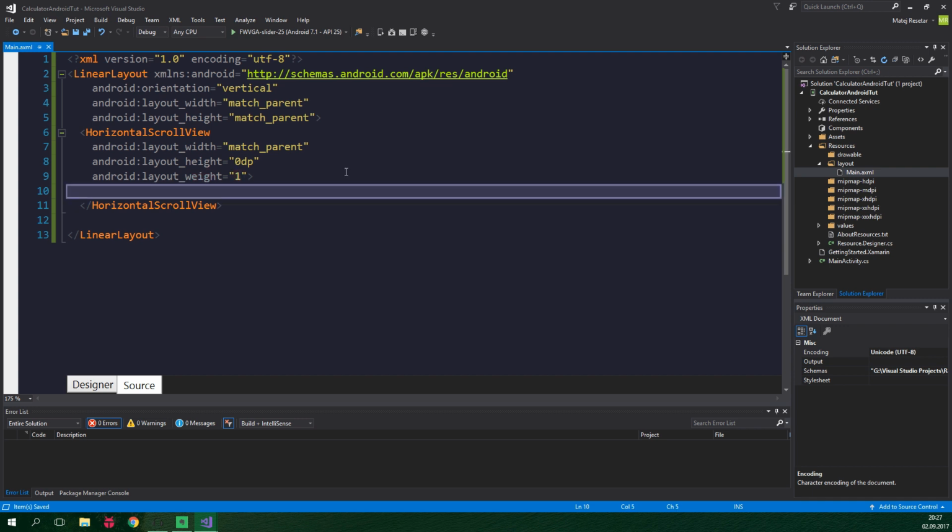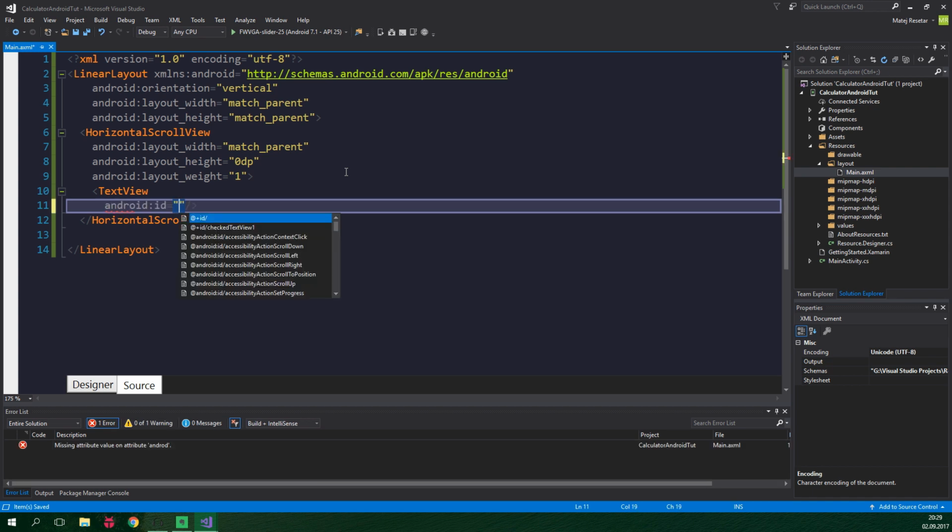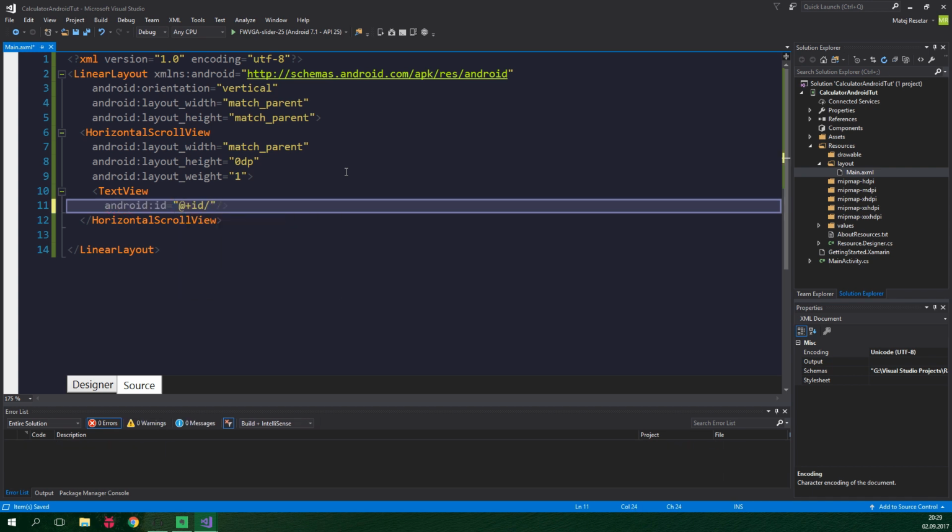So inside this horizontal scroll view, we wanna have a text view. This text view needs to have an ID. That's because in the second part, we are gonna get this text view in the code, and we will want to change the displayed text. If this text view didn't have an ID, we wouldn't be able to get it from the code. So Android ID is equal to add plus ID slash calculator text view.